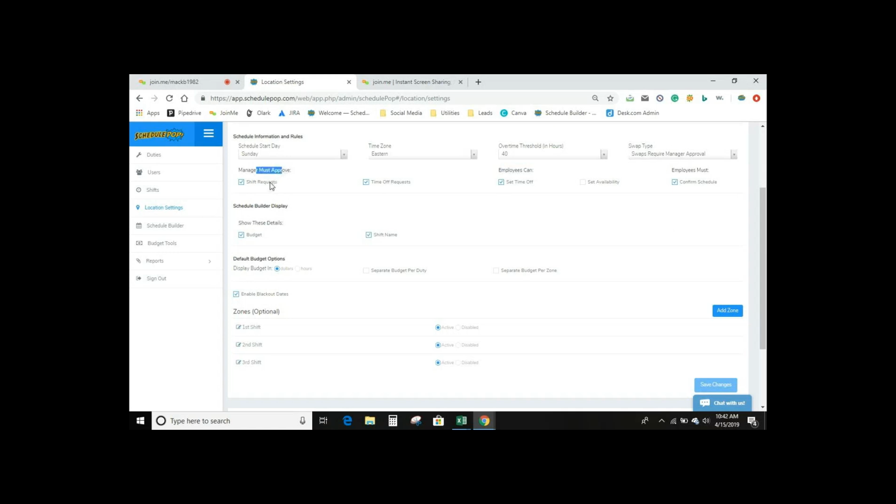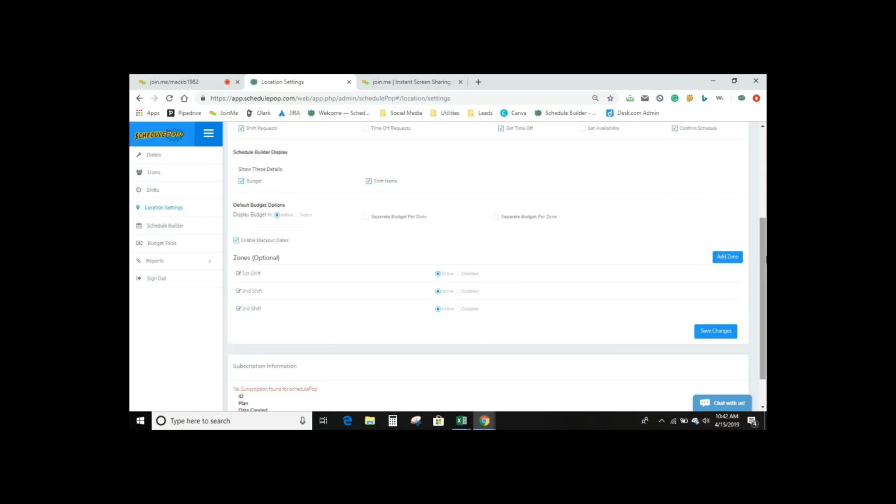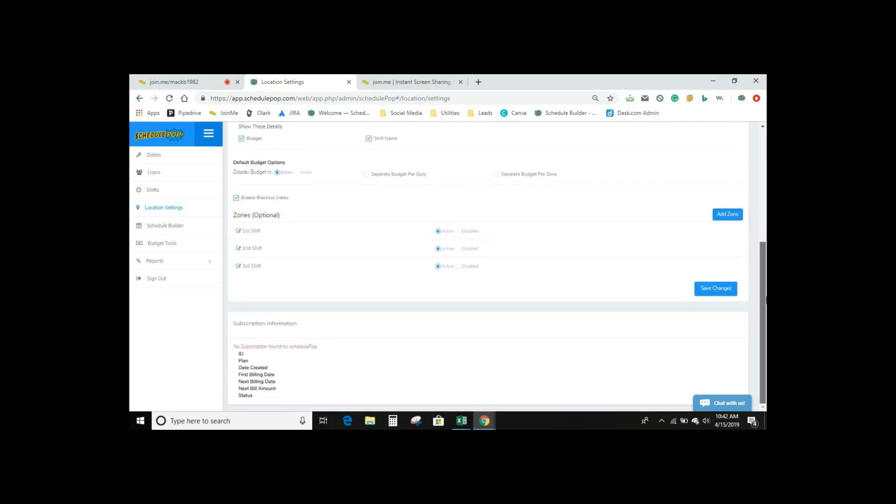And there's a few things that managers and employees can do. So, for example, managers can approve swap requests, time off requests, or if you don't care about that, if they can do it freely, you can uncheck that. And here you can do it so employees can set time off, or they can set availability. And again, these are a few things that our client success managers can show you in real time how they work, and the pros and cons of turning certain things on and turning certain things off. And then here's how you input zones for your location. And again, you can have as many zones as you like.